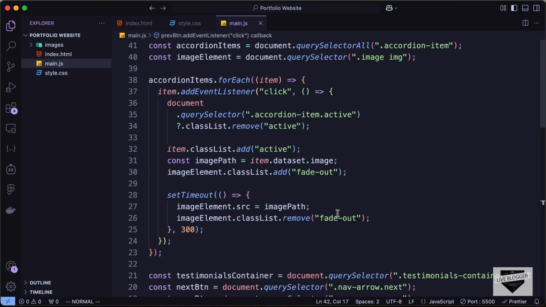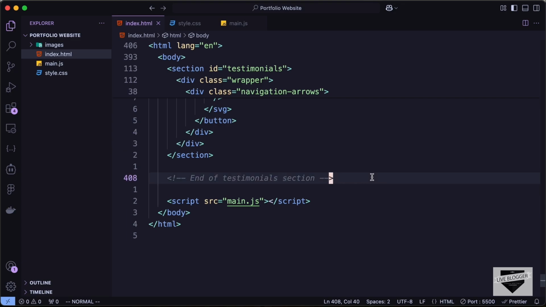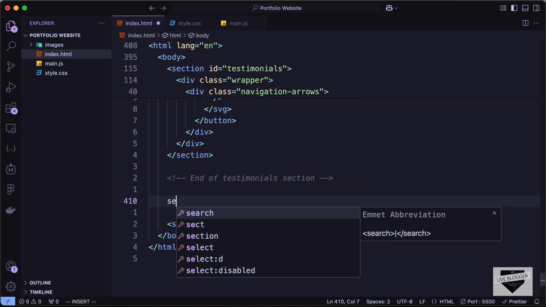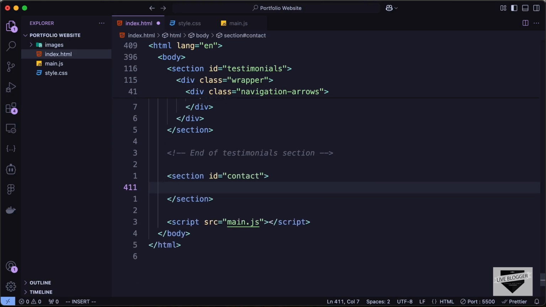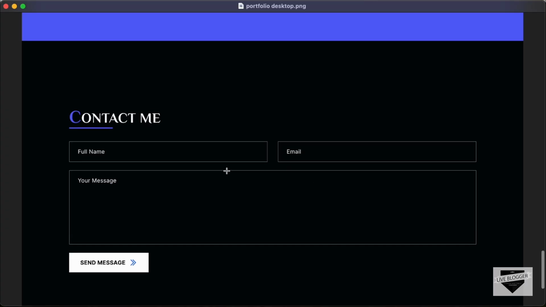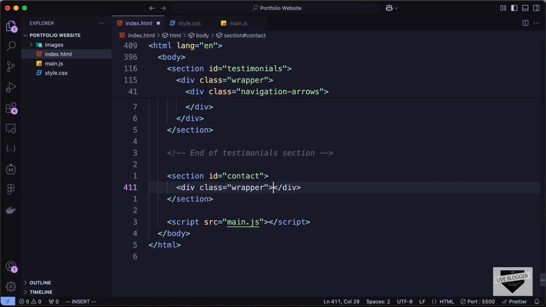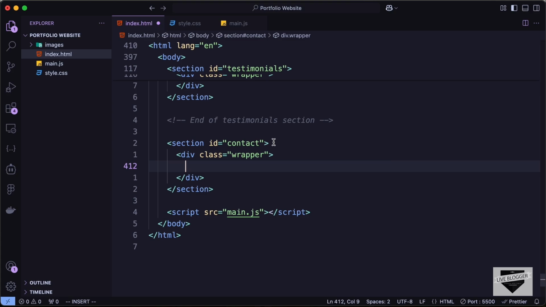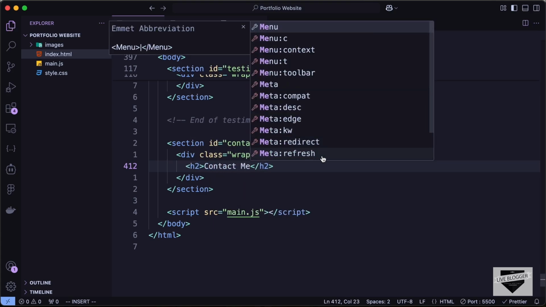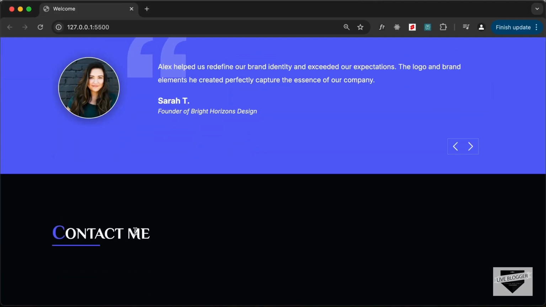Right here, I'm in my source code and let's go to the HTML file and let's go to the end. And here, let's create a new section and let's give it an ID of contact. And we want the content of the contact division to be inside a max width. So let's add the wrapper division over here. And in that, we need to add this contact me heading. So let's create an h2 and let's type contact me. And if you go back to our website, here we can see we have the heading being displayed.